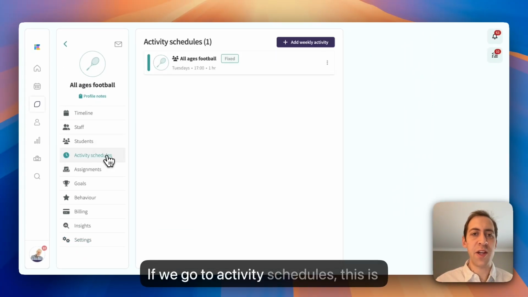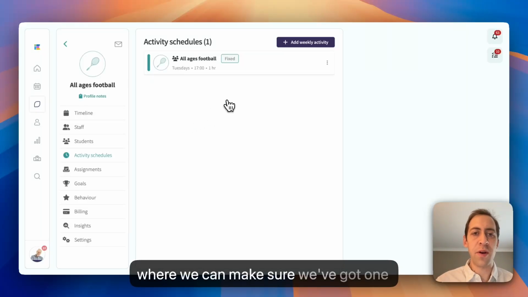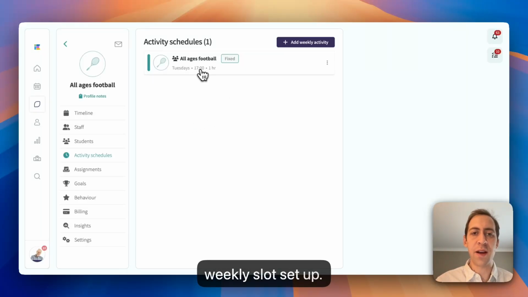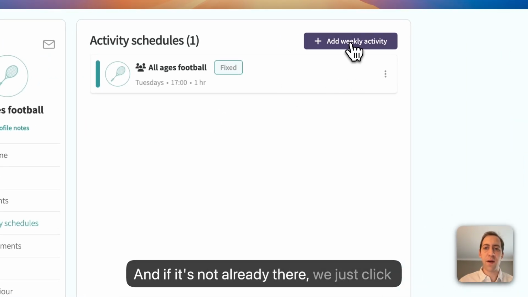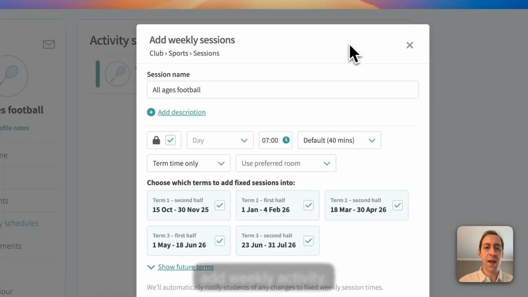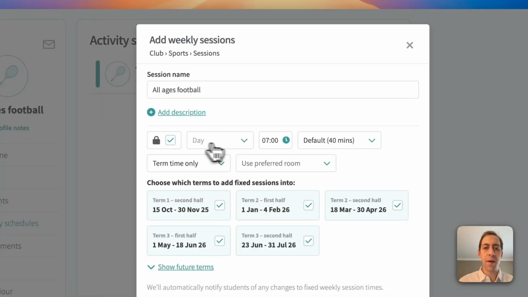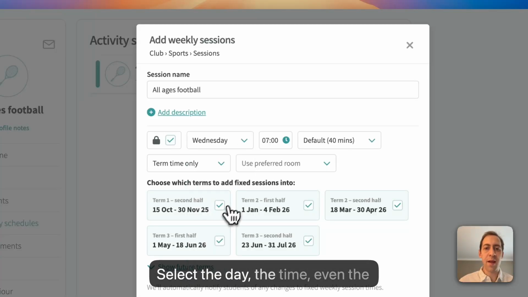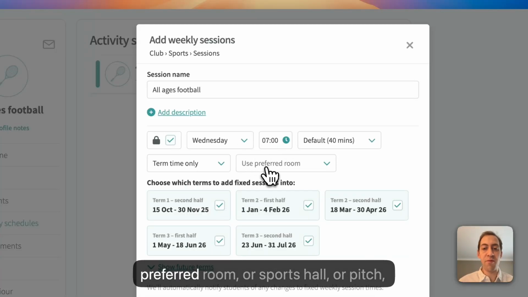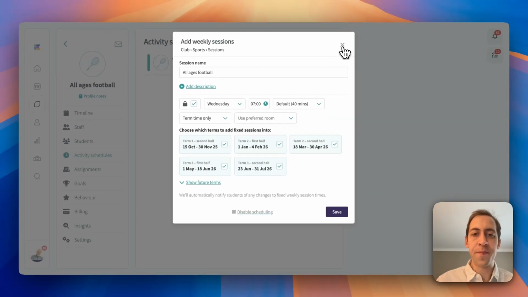If we go to activity schedules, this is where we can make sure we've got one weekly slot set up. And if it's not already there, we just click Add Weekly Activity, put in the timings. We'll want that to be fixed each week. Select the day, the time, even the preferred room or sports hall or pitch, and then save.